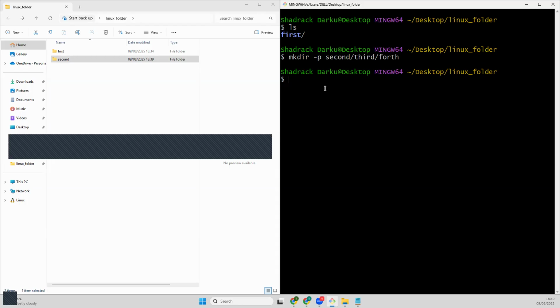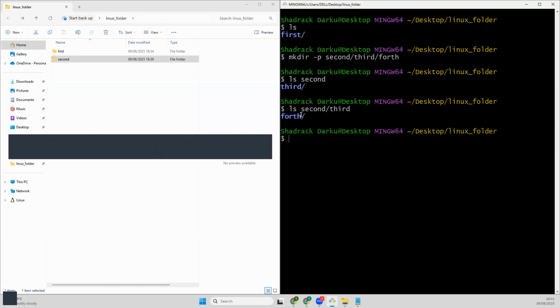So we can now inspect what we have. We can do ls second, and it tells me that inside the second folder, there's a third. So I can also do ls second, third. It means I want to see what is inside the third folder, which is inside the second folder. When I hit enter, I see fourth. Now, if I want to see what is inside the fourth folder, which is inside the third folder, then I'll be doing something like this. Right? But there's nothing inside it.